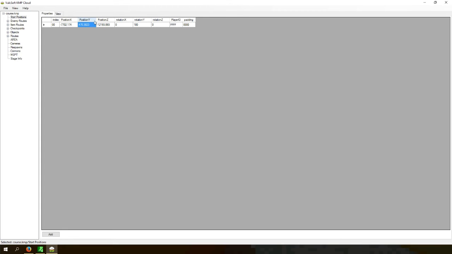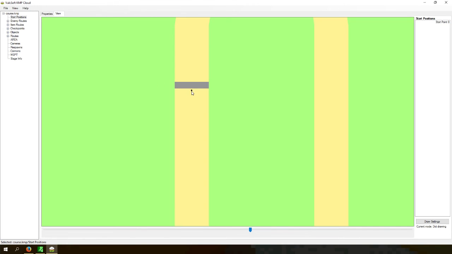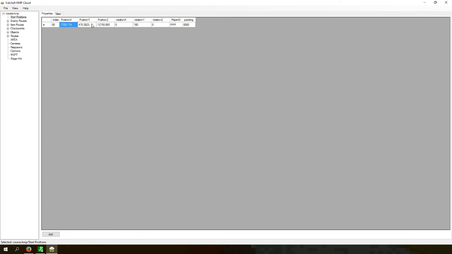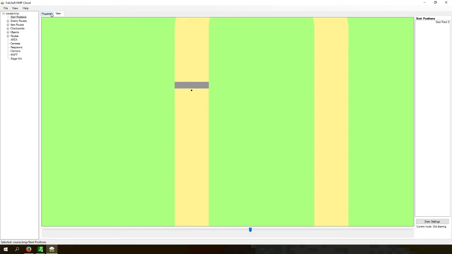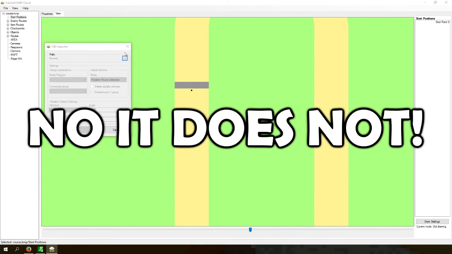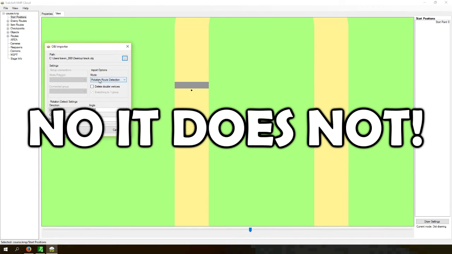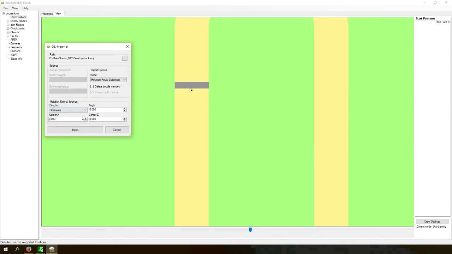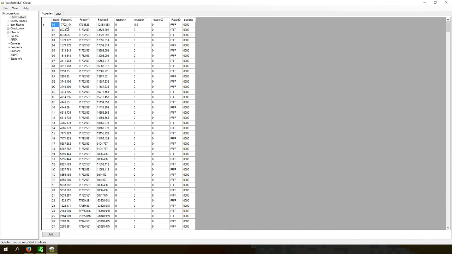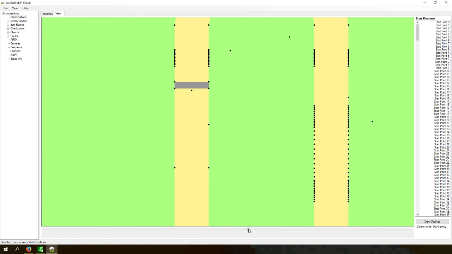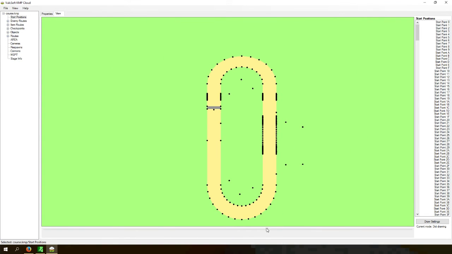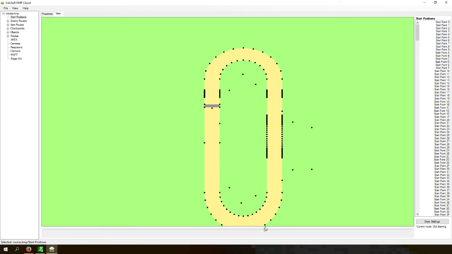Now it's position Y. So you've got position X and Z, which is like up and down, left and right. You've got position Y, which is the height in the level. I don't know if this feature works. I'm gonna try it. Import OBJ, browse for it, which is the track. Rotation route detection. What? I don't exactly know what this is. Import it. What the heck? Okay, this is not what I thought it would be. This is not what I thought it would be at all.